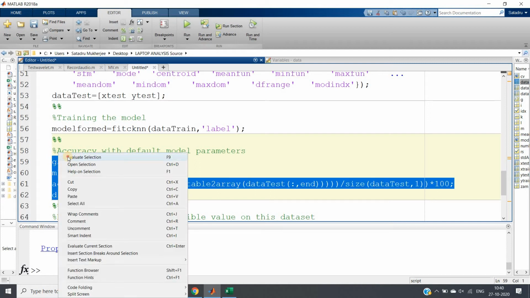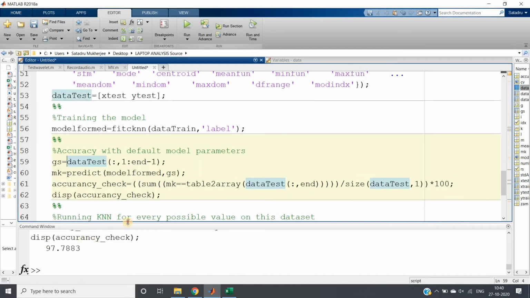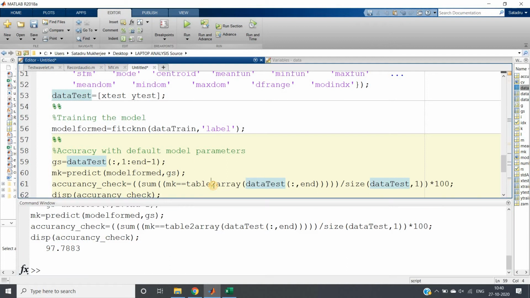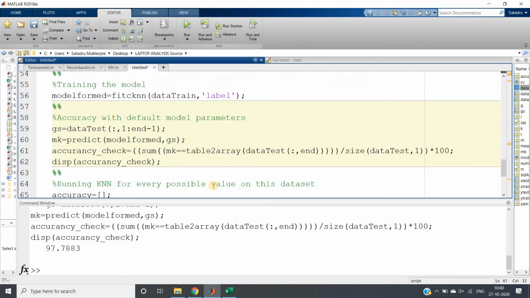Run this particular part and do evaluate selection. See, the accuracy we are getting is 97.7883, huge accuracy, right? So this is quite good accuracy actually. Now we don't know, we have just taken default features, we don't know what the actual k value should be taken for this particular data set.